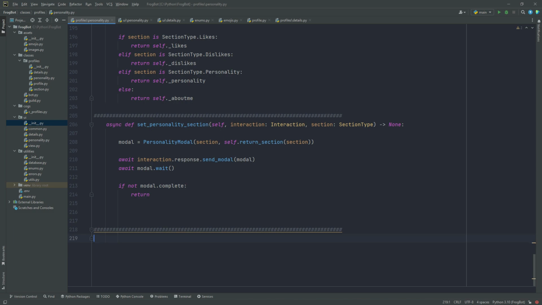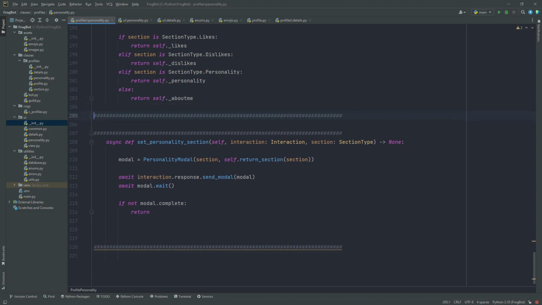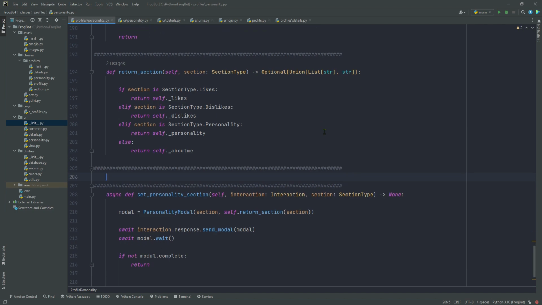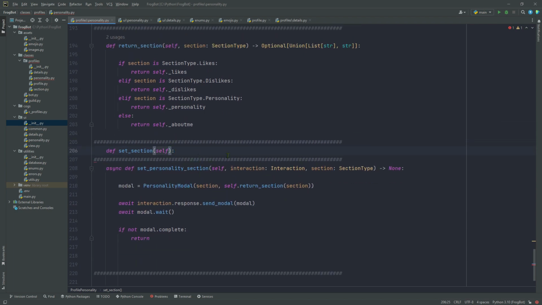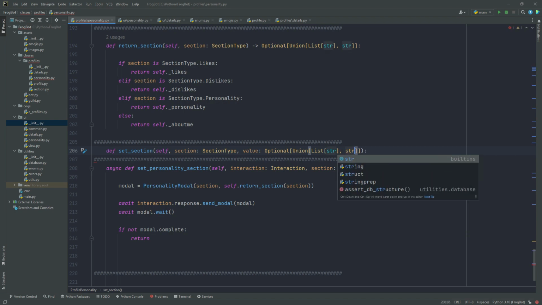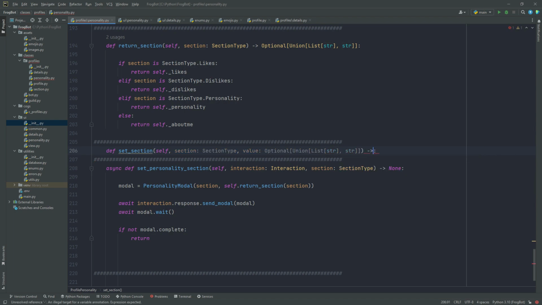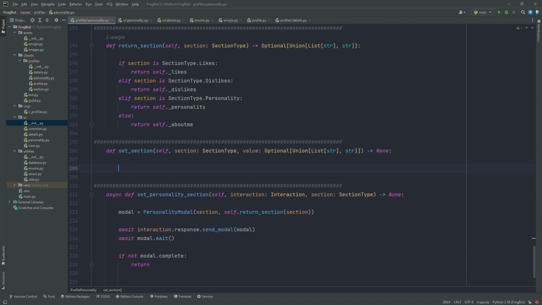So actually, let's define that here under our get section, excuse me, and we're going to define this as set section. Okay? And the behavior within this is going to be the same as return section, but in reverse. So for set section, we need to take the section we're working on, which is a section type, and then we need to take the value that we're inputting. Okay, so this could be an optional union of, you guessed it, a list of strings or a string. And of course, it doesn't return us anything because it's a setting function.